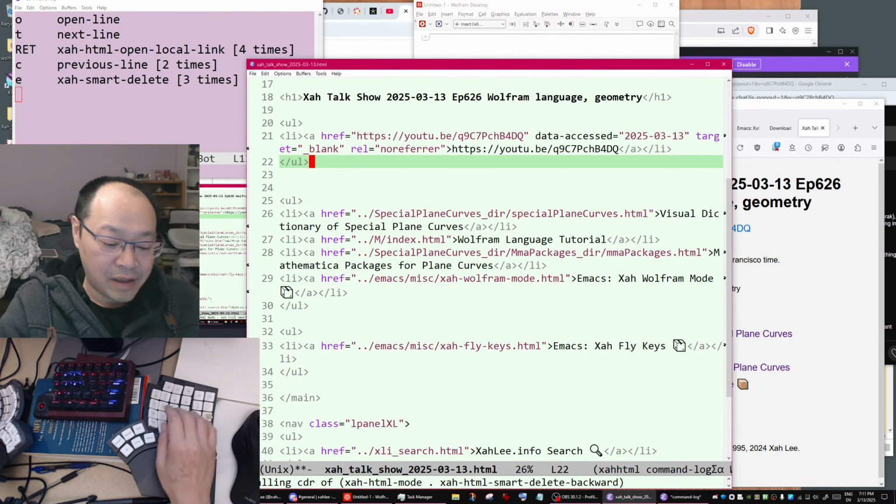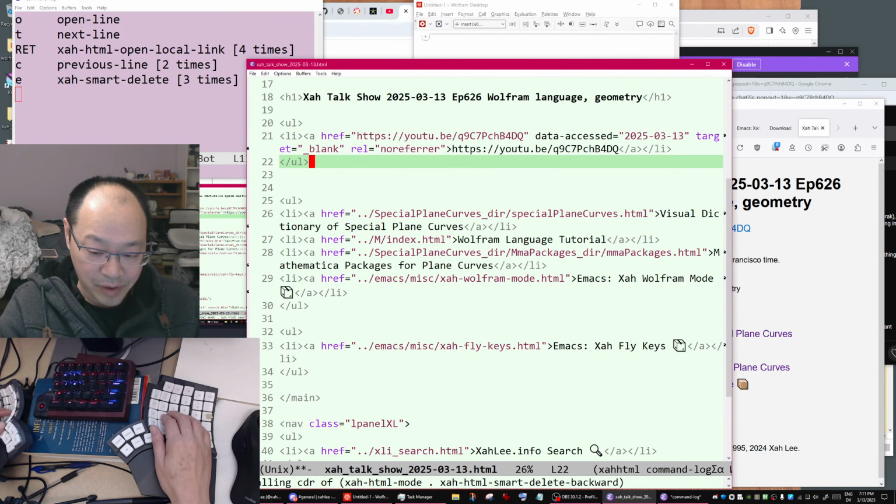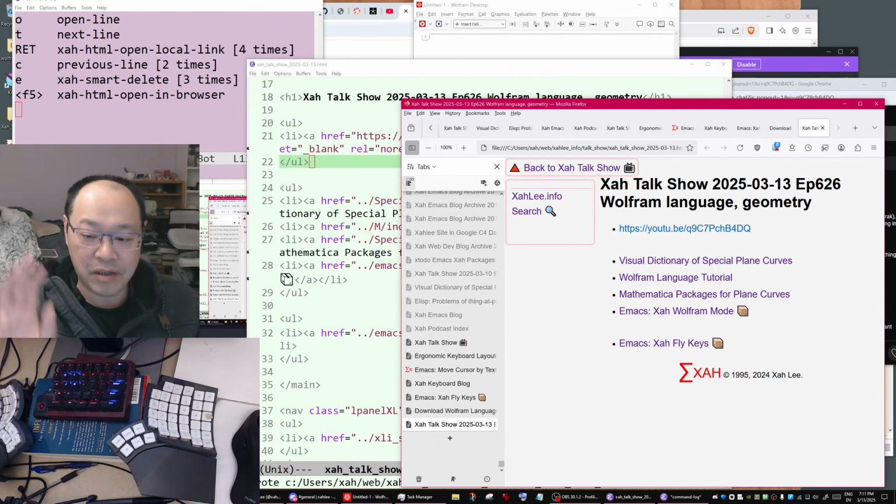So that is kind of a short demo of XR HTML mod, okay?